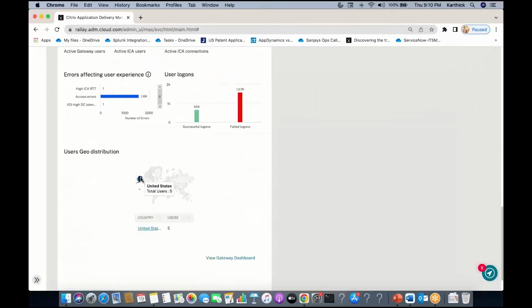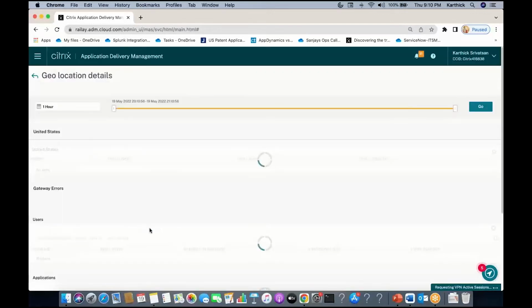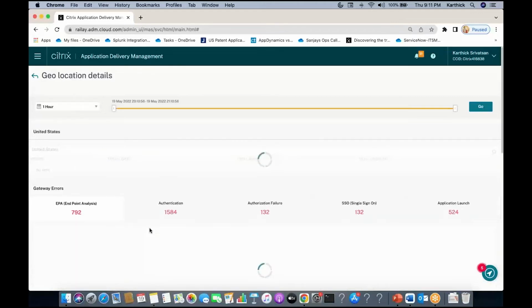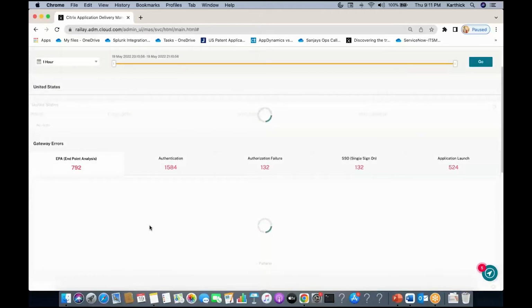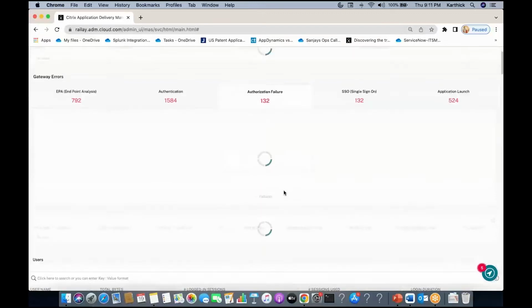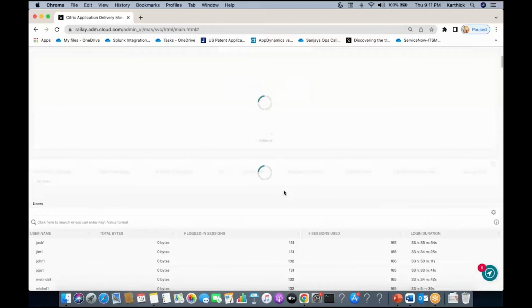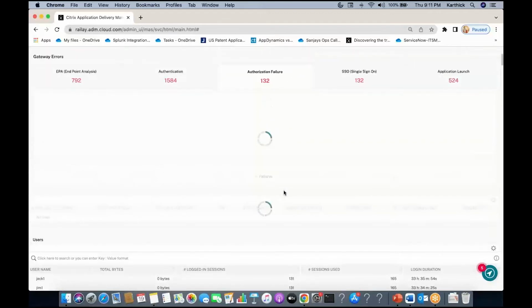From the gateway standpoint, as I said, you get the top 3 geo distribution of users. In this, you see that there are a lot of users coming in from the United States. So the admin can click on this. Once the admin clicks here, he gets a lot of meaningful information and insights. The admin gets to understand the various types of gateway errors they are seeing across all the sessions that the users are initiating. So they can click on endpoint analysis, authentication, authorization failure, and so on. It is taking a little bit of time, maybe because of my network, but yeah.